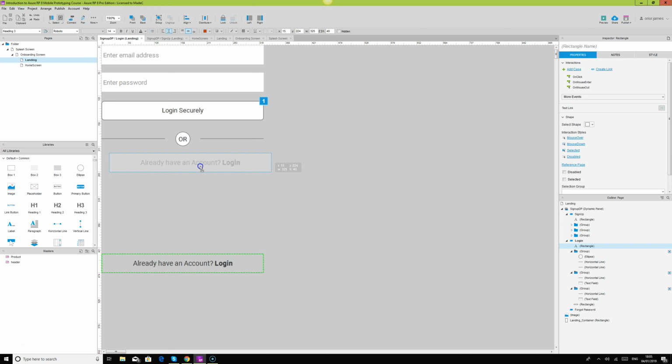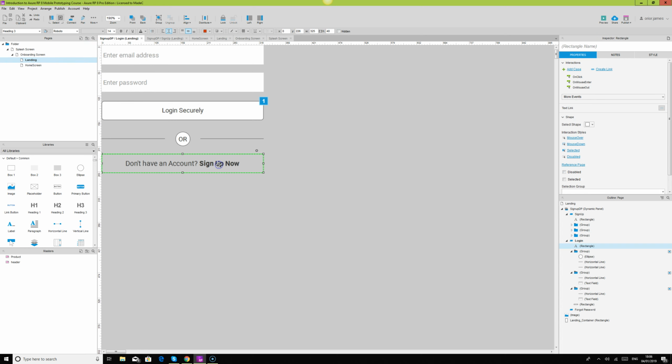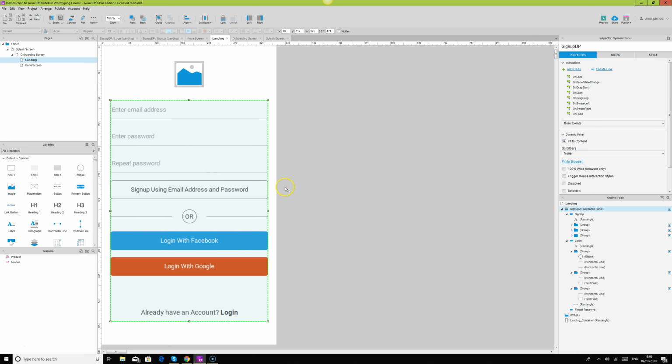So because we want to have that design flow consistency, we can just say don't have an account. We can say sign up now. So we remove all that and say sign up now. So what we're going to do basically is that once the user clicks, if they don't have an account, they can go back to the page. So let's go back to our dynamic panel, and let us go back to our sign up.